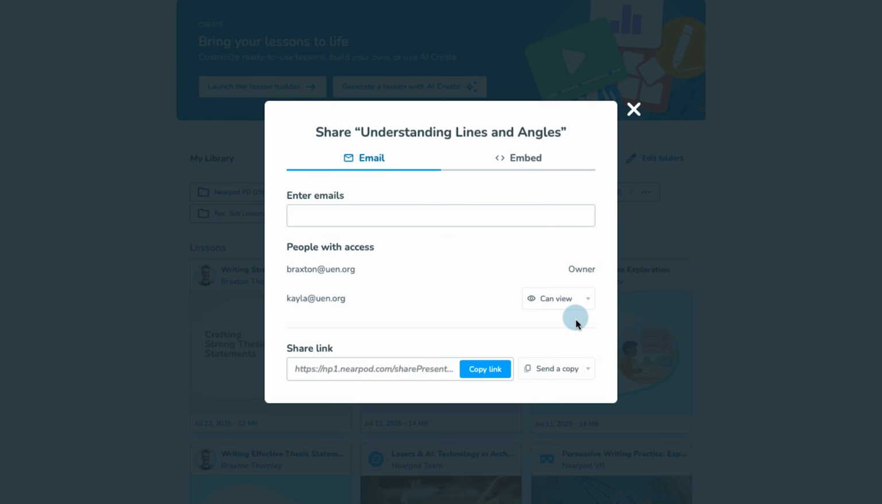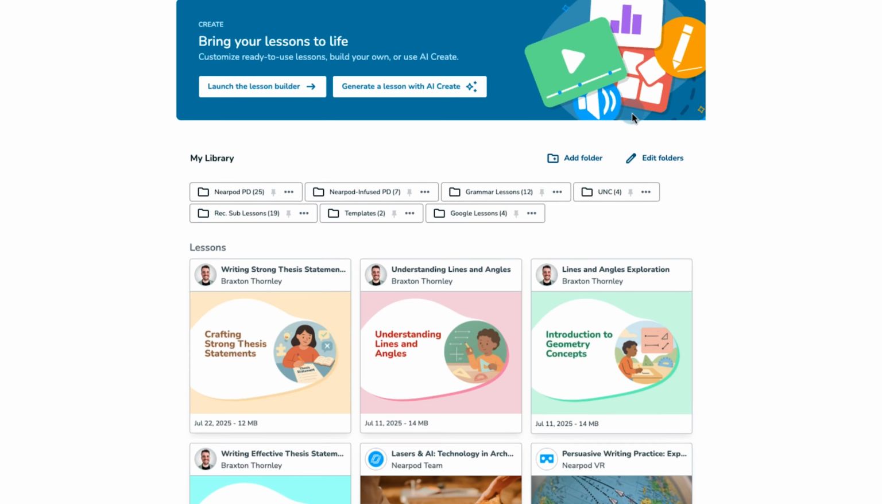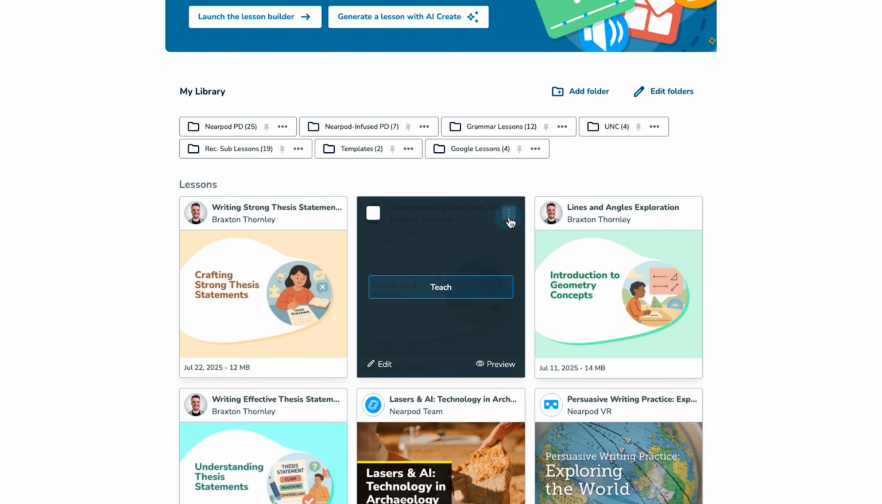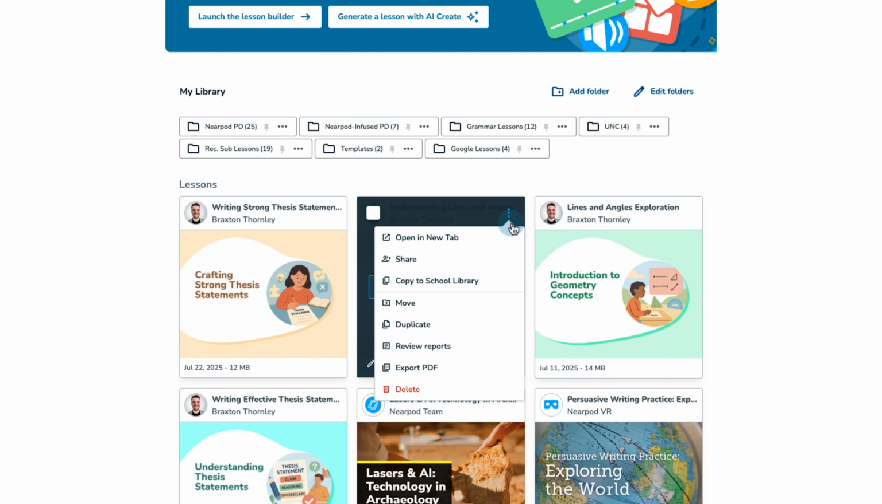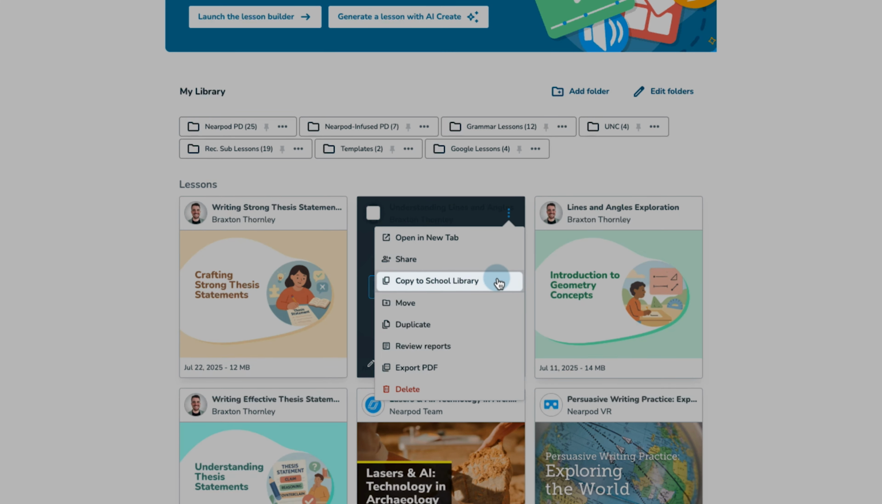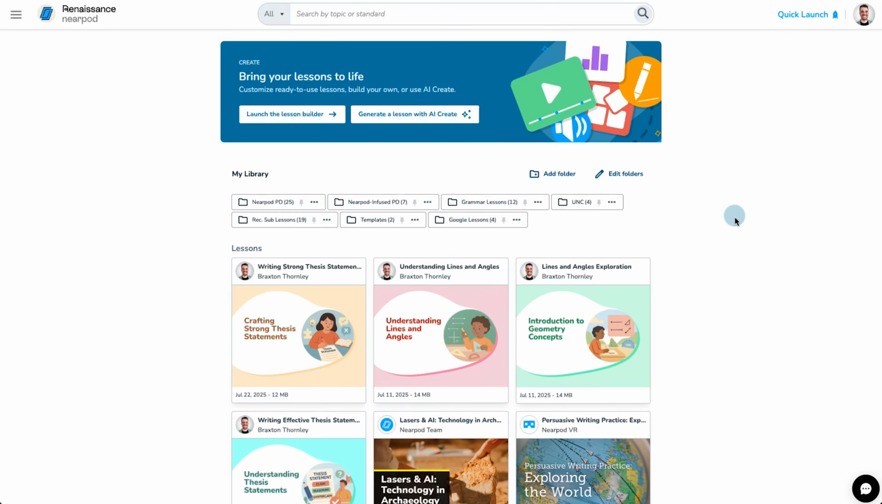Additionally, though, if I exit out of this window, you'll also see that in my lesson options here, I can also send my lesson to the school library so that anyone in my school also has access to this lesson as their own copy. So you can see that there are a variety of ways to send and share your lessons with other teachers inside of Nearpod, and you can use all of those different pathways in order to make sure that you can collaborate with your colleagues and support learning not only in your own classroom, but in their classrooms as well.